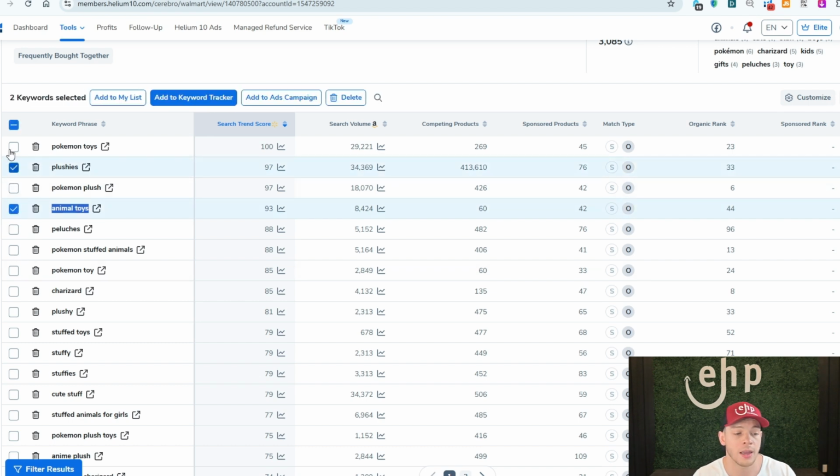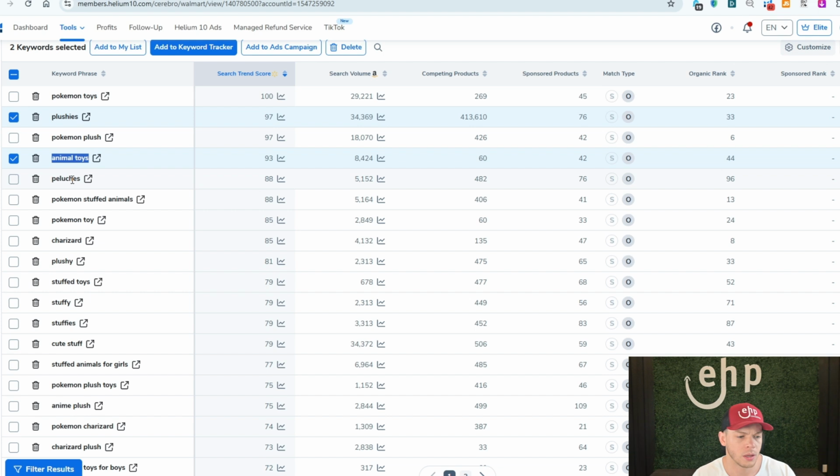So we can put these. And then Pokemon toys, Pokemon plush, we could run ads for that if ours is Pokemon or looks like a Pokemon. This looks like it's plushie spelled wrong. And this has actually a pretty high rank. So this could be good for the back end, or maybe if you want to try to fit it in your Walmart description.